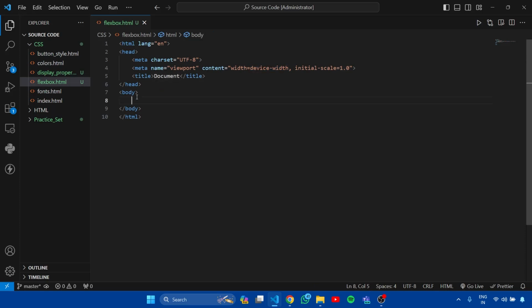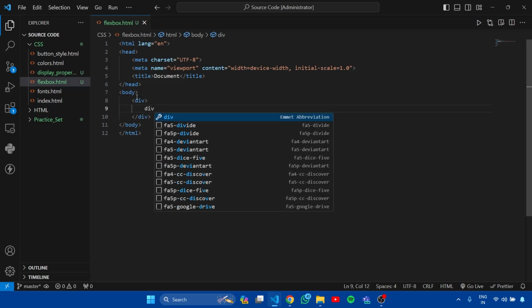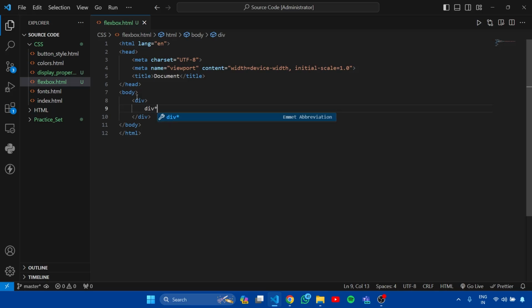Now inside the body, let's create a div. So this is our parent div. Now inside it, I am creating some child divs. So I want 3 divs. So type div here, then type asterisk symbol, and then how many divs you want. So I want 3 divs. So I am typing 3 here and then hit enter. So it will give us 3 divs. It's a feature of Visual Studio Code.